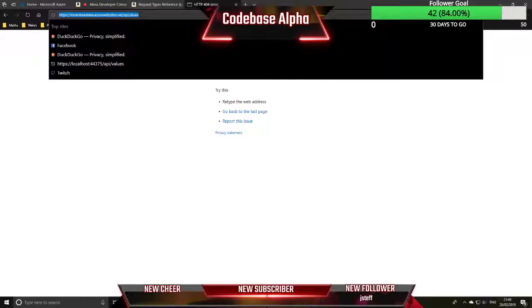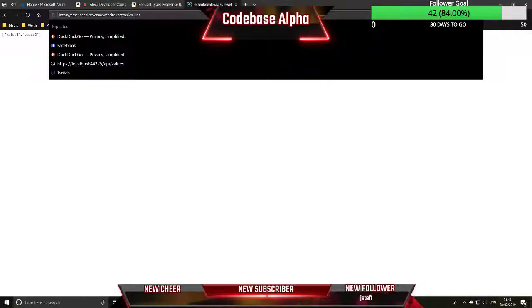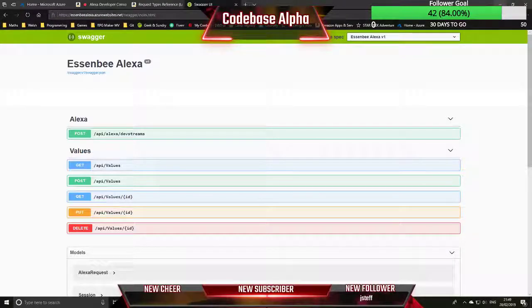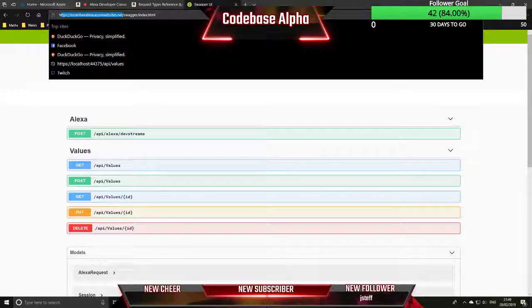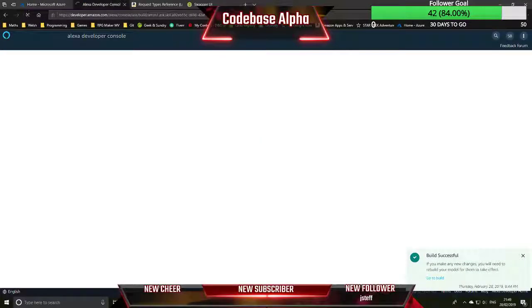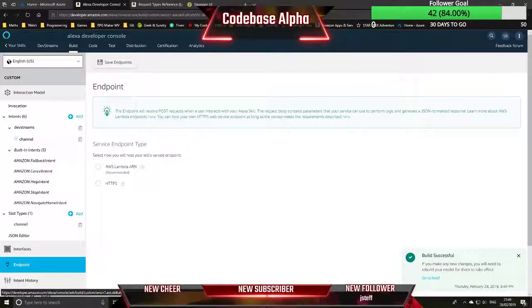If I can spell values, that is. Yeah, and make sure the Swagger endpoint is available to us. Lovely, it is. Okay, so let's just grab the URL and then go over to our skill. So we built the model, now we need the endpoint.